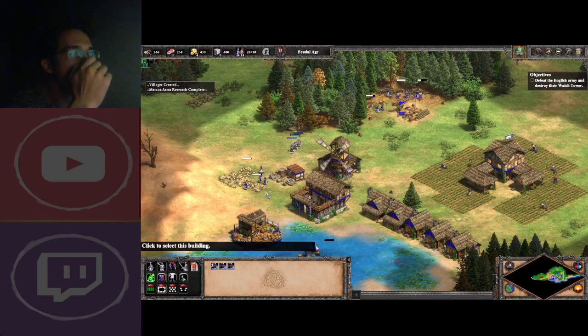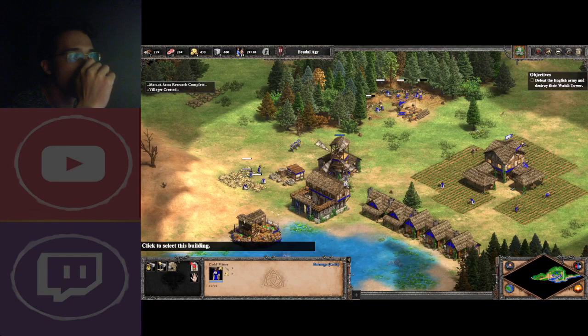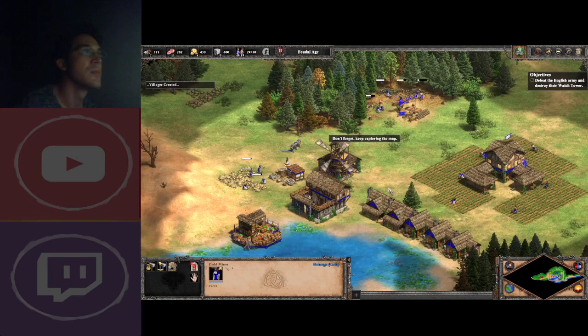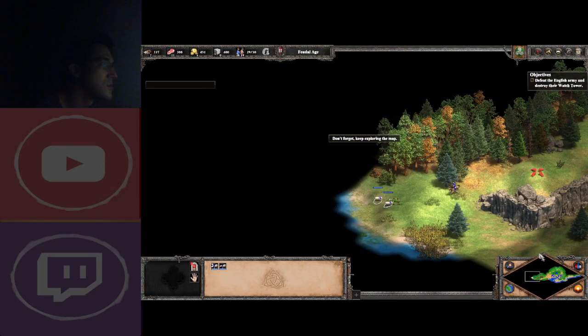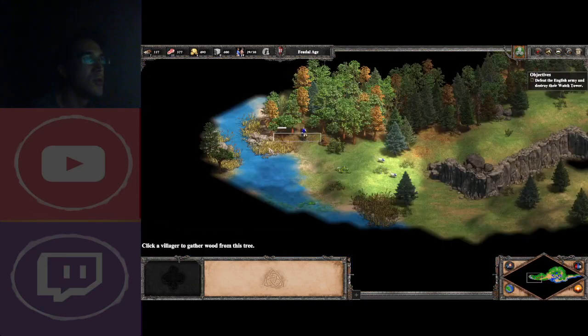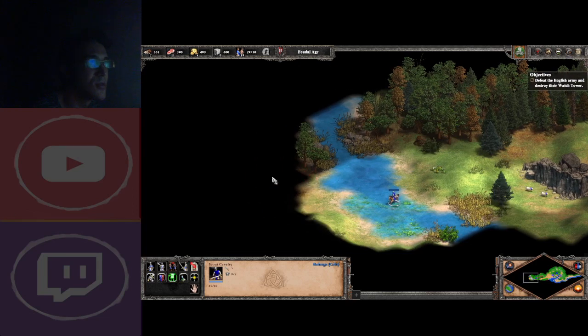Ah, tá vendo. Don't forget, placement foi muito fodido. Keep exploring the map, tinha esquecido. O jogo me falou pra continuar explorando o mapa sempre. Eu tinha esquecido. Explorar.